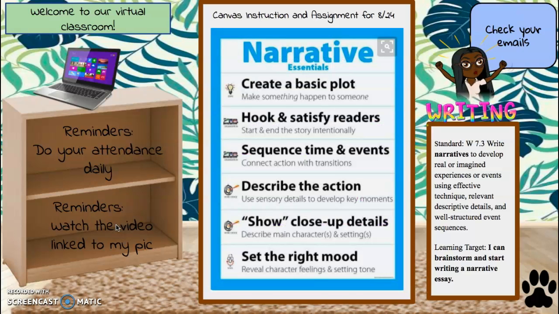Okay, next. Once again, I want to show you this information about narratives. You're going to create a basic plot. You're going to have a hook. You're going to draw your reader's attention. You're going to make them want to read your narrative essay. There will be a sequence of time and events.